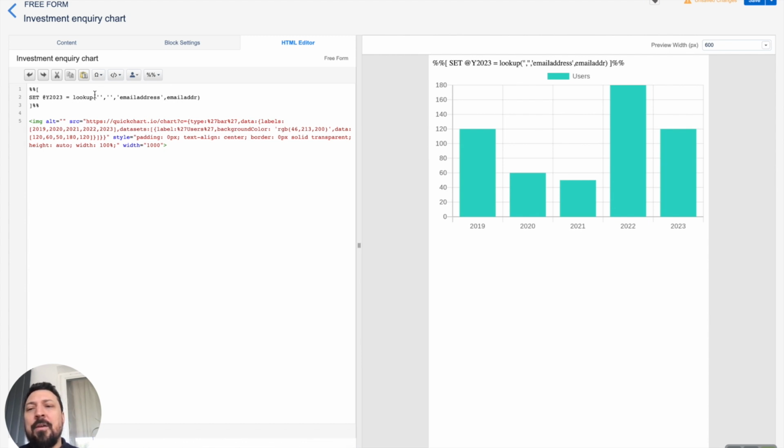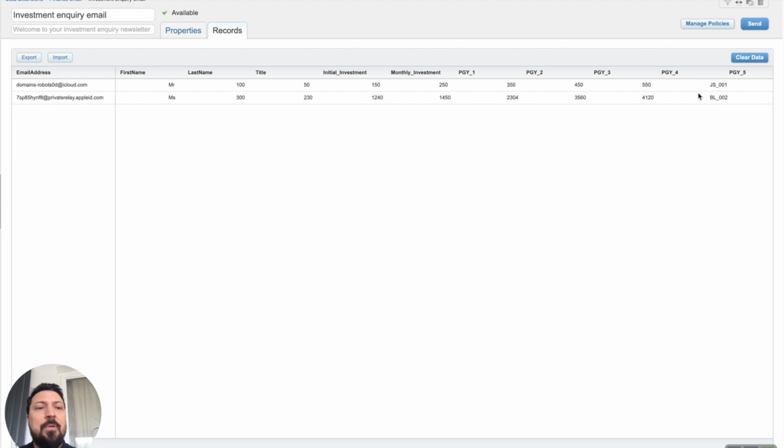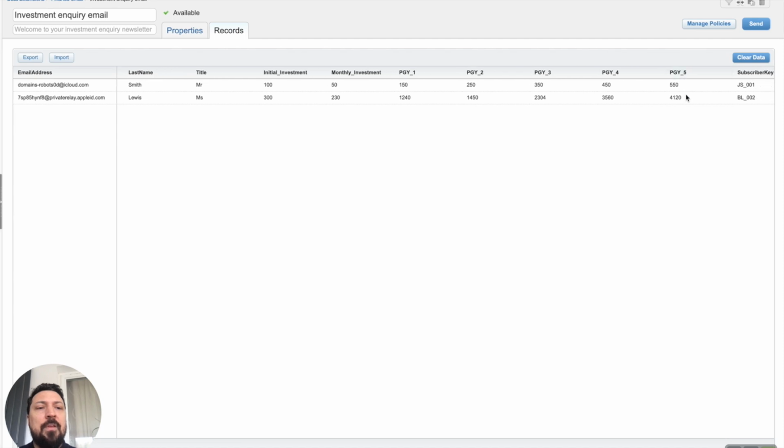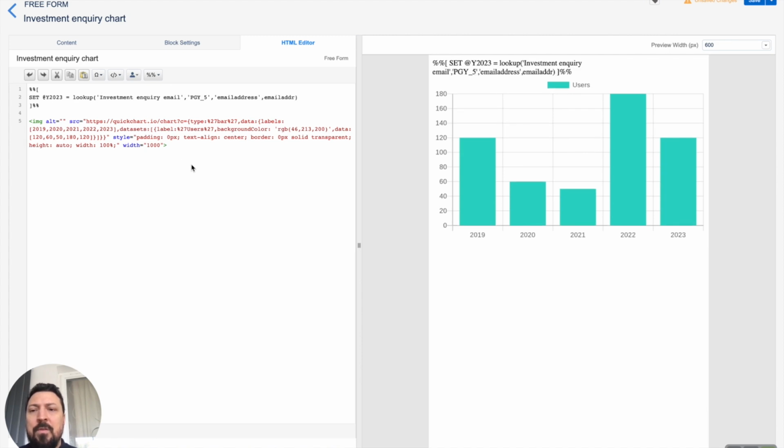And then the column I want to have returned, I can't remember exactly what it's called, but let's go into this tab. This is the data extension that I'm looking to use. I've got investment inquiry email. Let's say I want to pull these values in from these columns. So I've got PGY_5. If I switch over to my code again, PGY_5 is the value I want, and the name of the data extension will be this investment inquiry email.